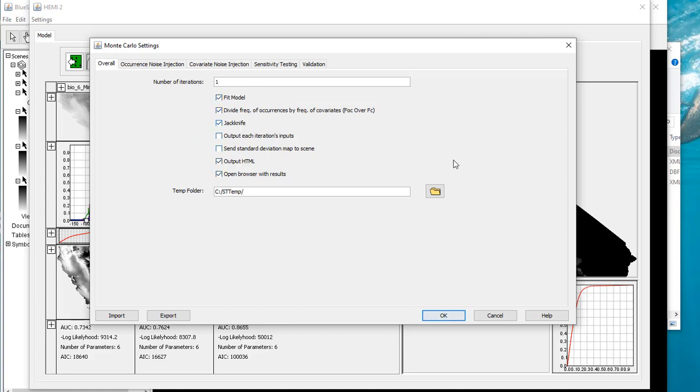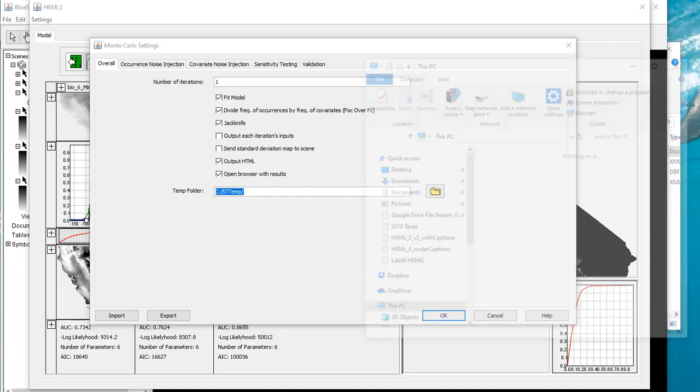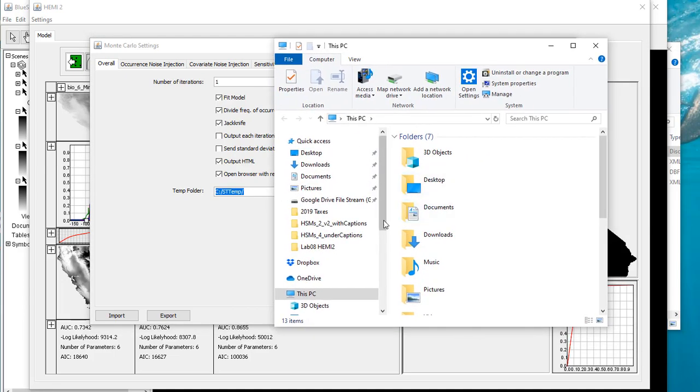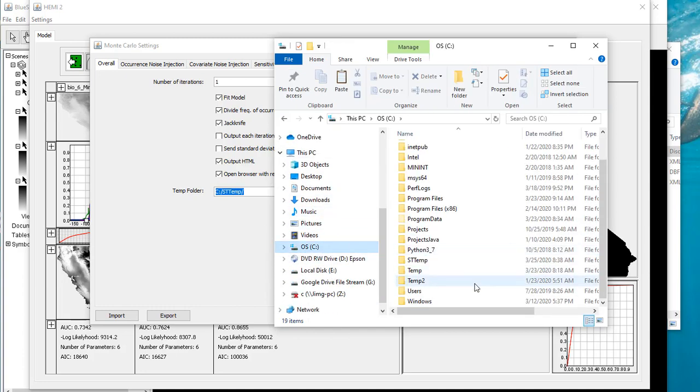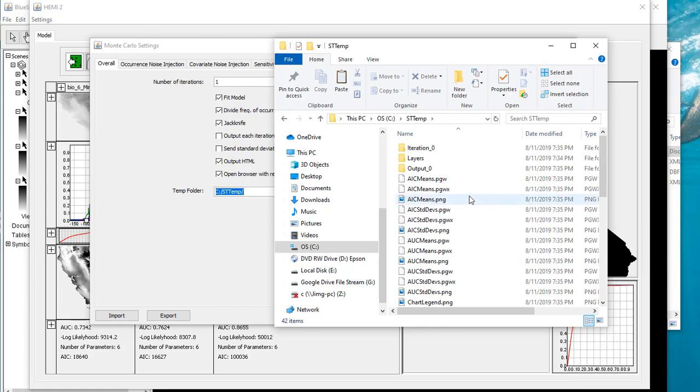It will do a jackknife automatically. You can output each iteration's inputs if you want to see what was input each one, but I don't recommend that because this is going to generate a lot of data. The only thing that's really critical at this point is the temp drive that it's going to put it. By default, Blue Spray uses ST temp, so I'm just going to go to my C drive and make sure I have an ST temp folder, which I do.